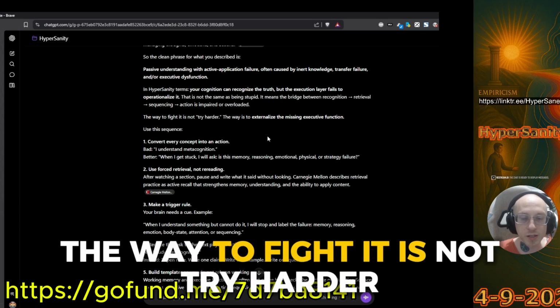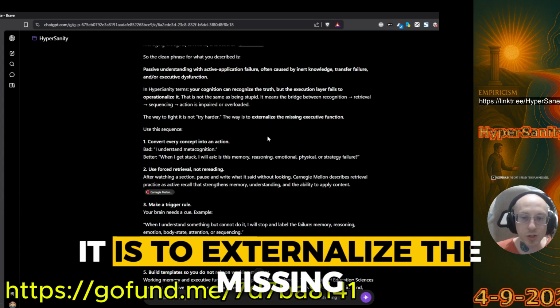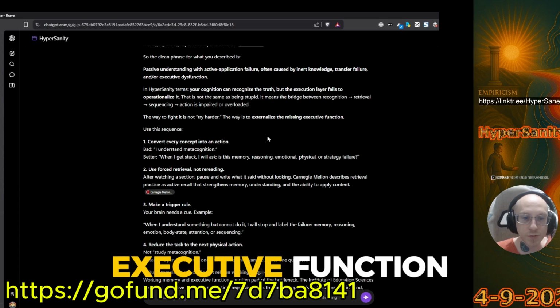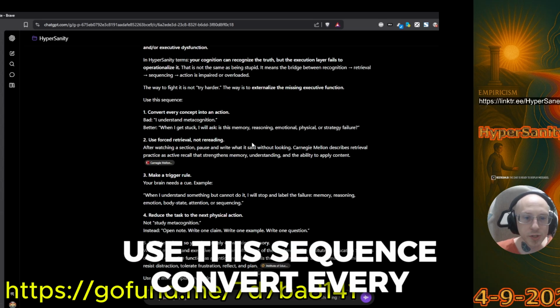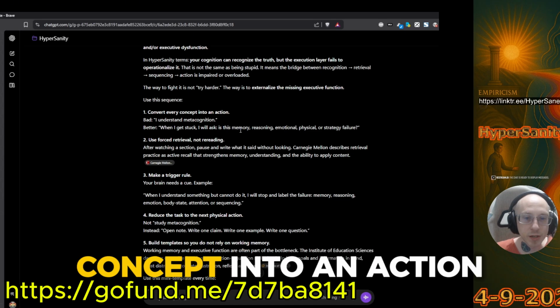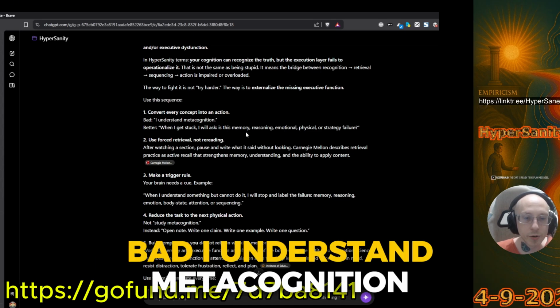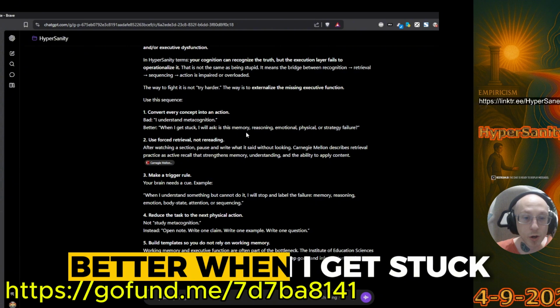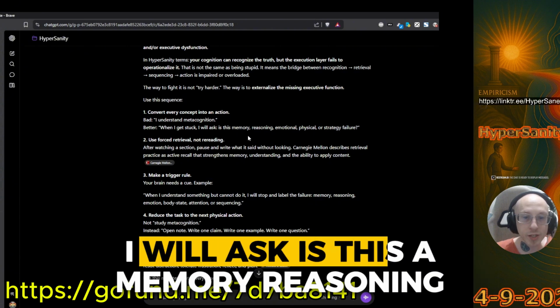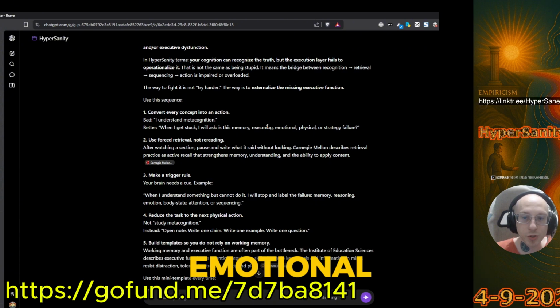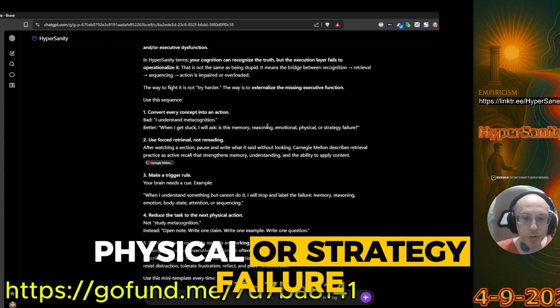The way to fight it is not to try harder. It is to externalize the missing executive function. Use this sequence. Convert every concept into an action. Bad: I understand metacognition better. Better: When I get stuck, I will ask, is this memory, reasoning, emotional, physical, or strategy failure?